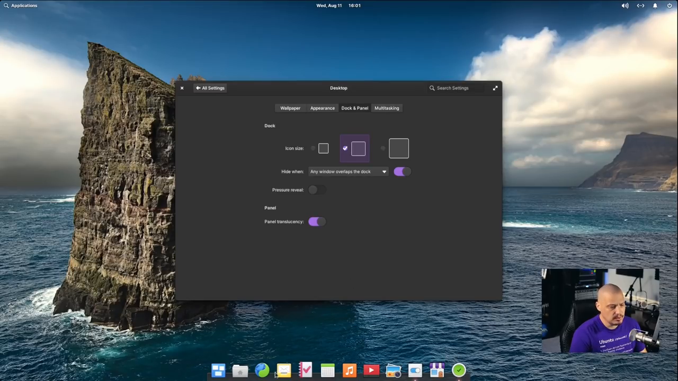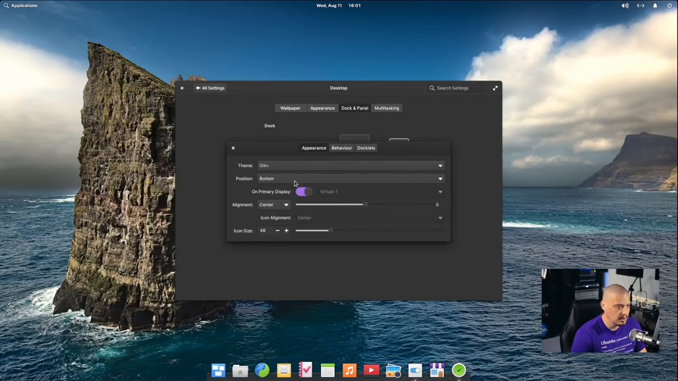Now, dock and panel. This, of course, is the dock, it's at the bottom. This is the Plank dock. Now, if I wanted to change some stuff in the dock, I think I could control and right click, yeah, and then go to preferences here. And I could actually change the position of the dock.